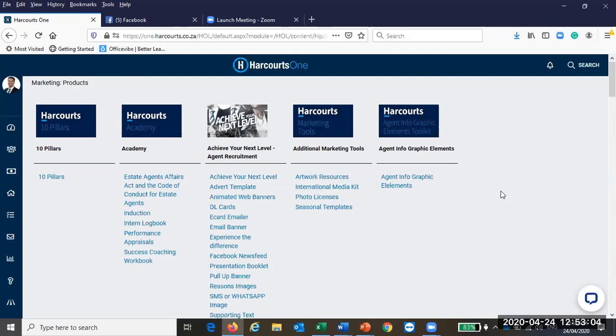Like I said, there is so much information. We don't have enough time today to go through all of this. You would need to spend some time on this page and just go into the different departments and familiarize yourself with the content that is available.